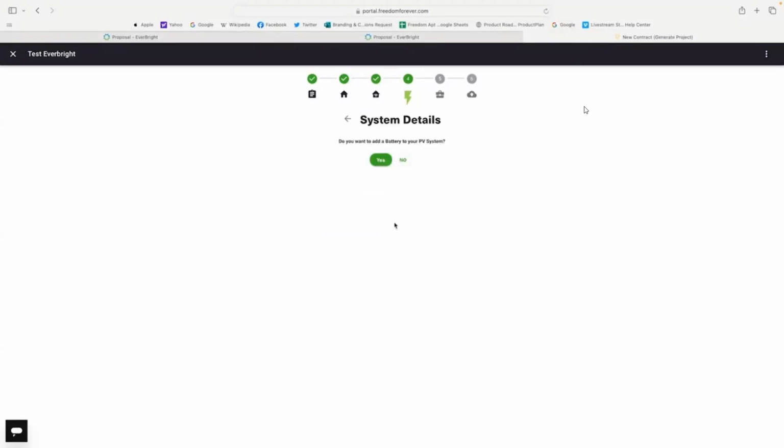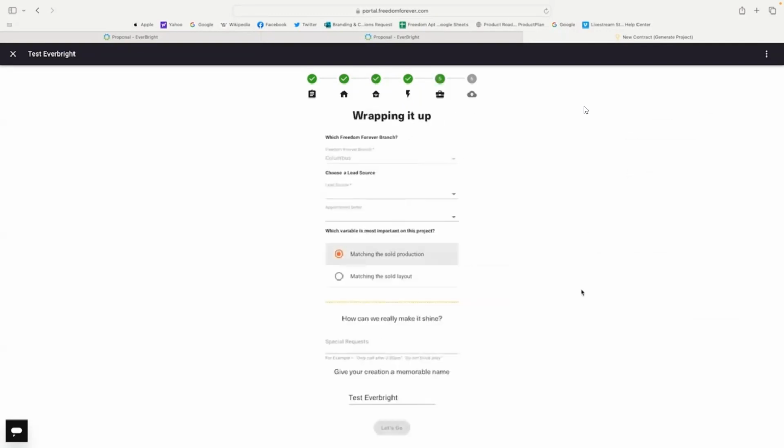This is a roof mounted system. If we were adding batteries to the project, here is where we would add them to the project in Lightspeed. If there were any upgrades or they chose the Enphase system, we could check those boxes here. Now we have a system details summary, and we can move on to the next screen where we wrap up and choose our lead source.